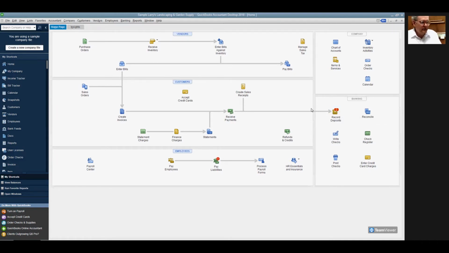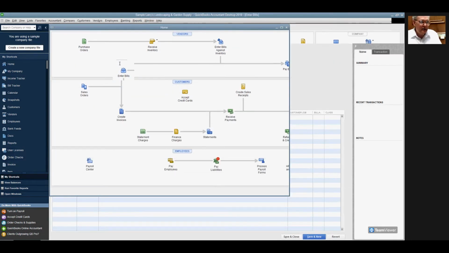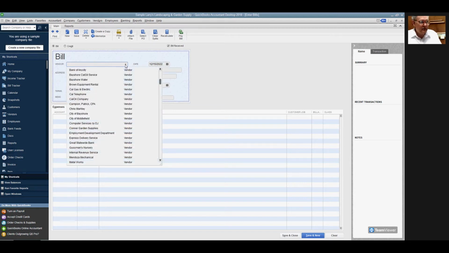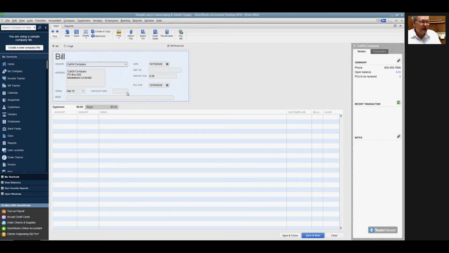So we've talked about receivables. Let's talk about payables. And here, oh, I owe some money to some people, don't I? And so basically, here is the oil company. And let's say that I have a bill from them. I just got it in the mail today saying that Larry's landscaping company owes $525.13.